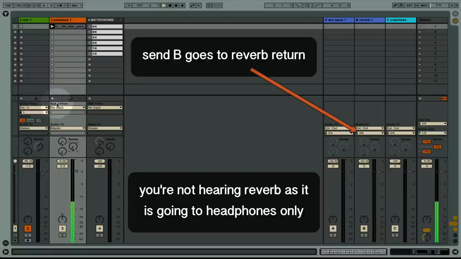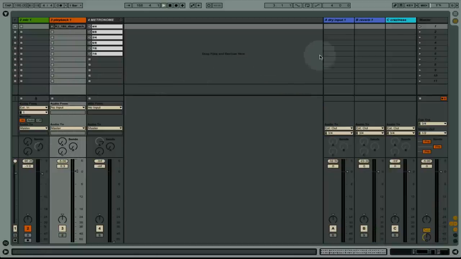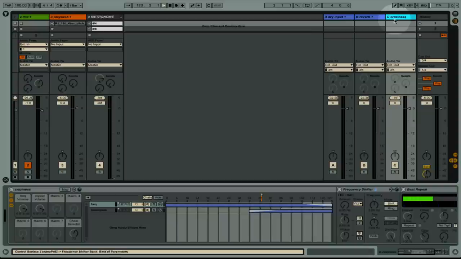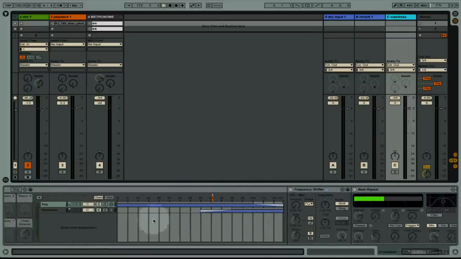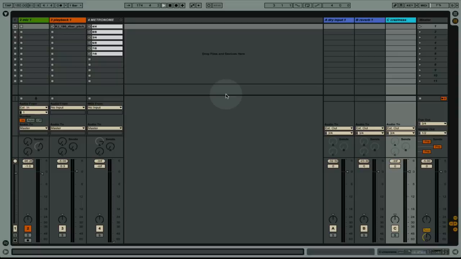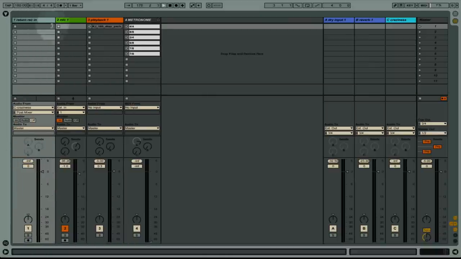Also, you can get creative if you want by adding effects to a return track. Just add whatever effects you want. And of course, if you want to record this, then you can set up an audio track and route the return track into that. And here I've just disabled the sends to prevent any craziness going on. So that's pretty much it, I think.